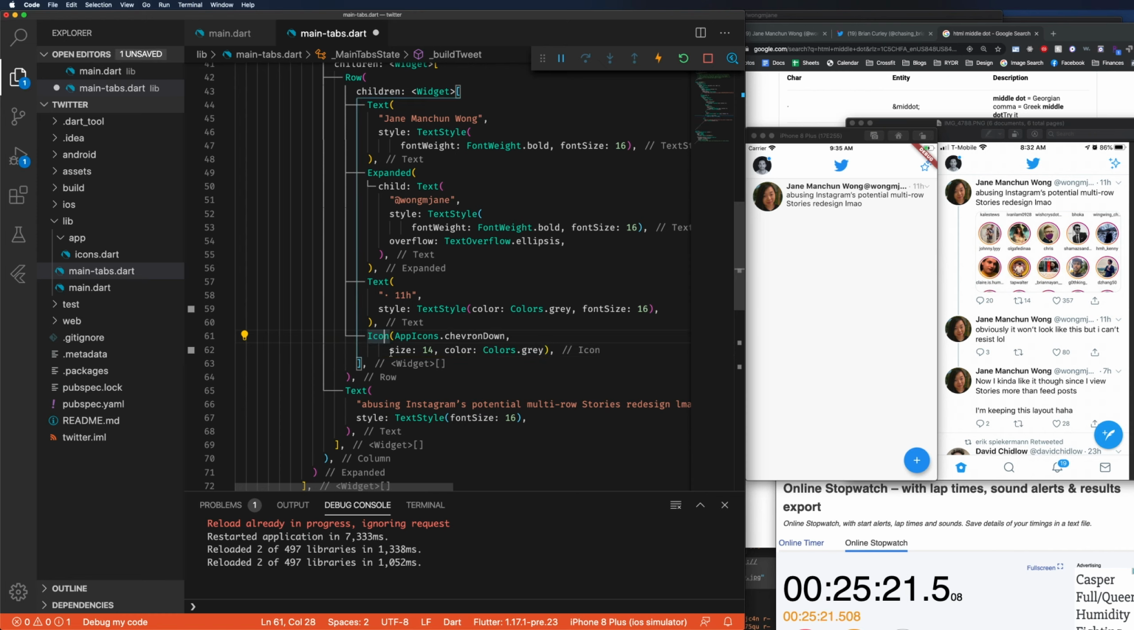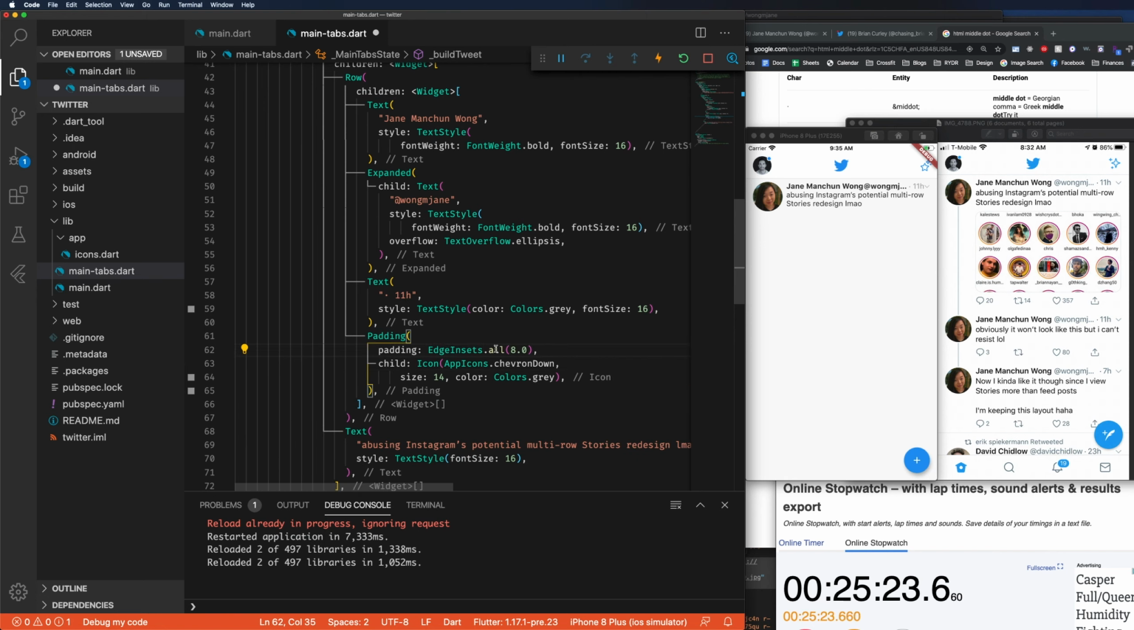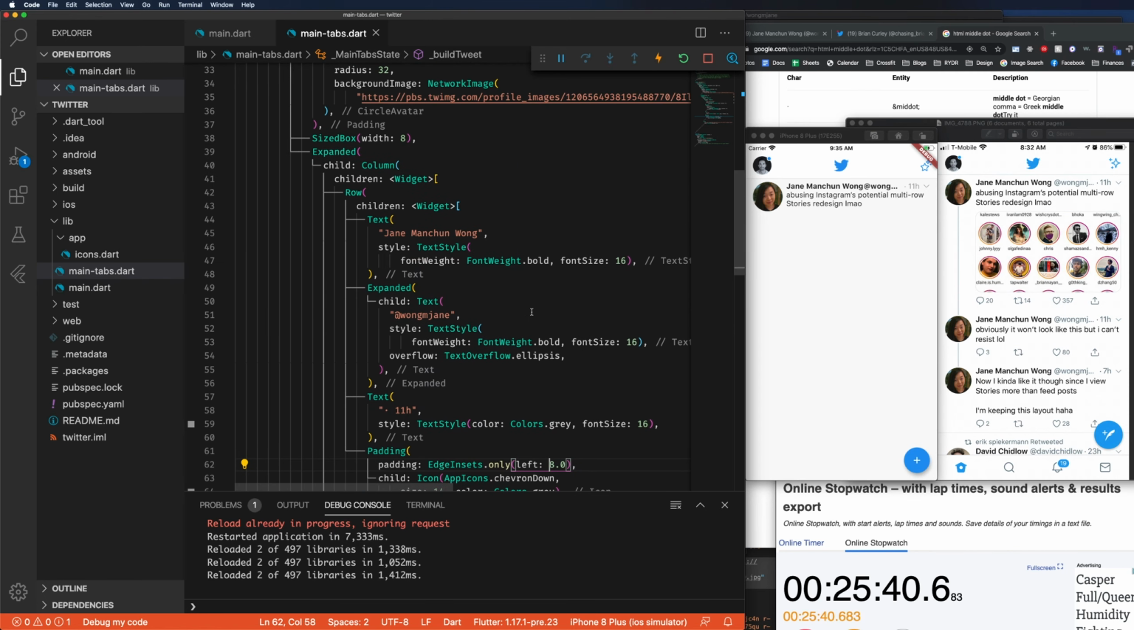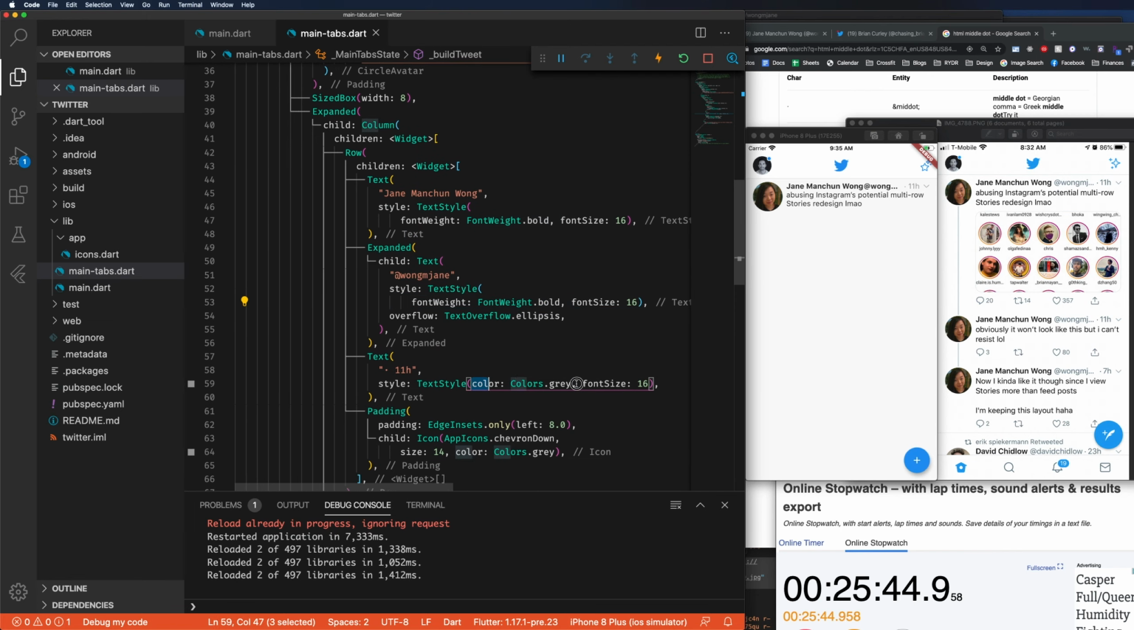Let's space it out. Alright, so now we're going to put some padding on the left-hand side. And that padding on the left is going to be about 8, just to give this a little bit more room. There we go. That's looking a little better now. Oh, her @ symbol is messed up. So this shouldn't be bold, and it should be gray. So that needs to be like that.